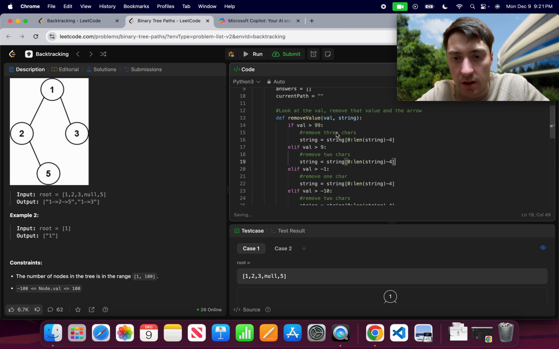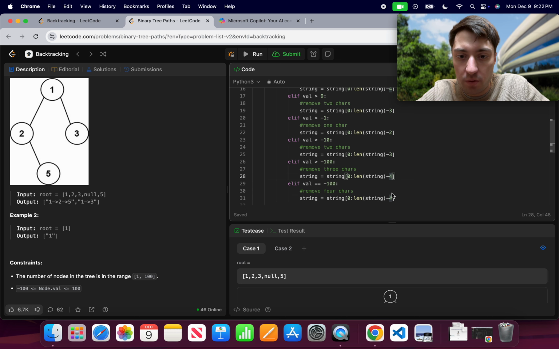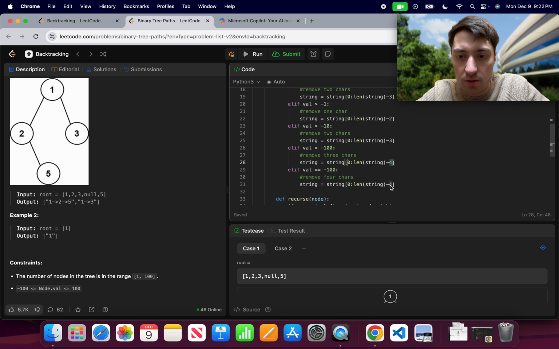So this one is remove 2 characters, so I want to do 3. 1 character, so I want to do 2. And then this one I want to do 2, so I want to do 3. This one I want 3, so I want 4. This one I want 4, so I want 5. Okay, so I removed that value.